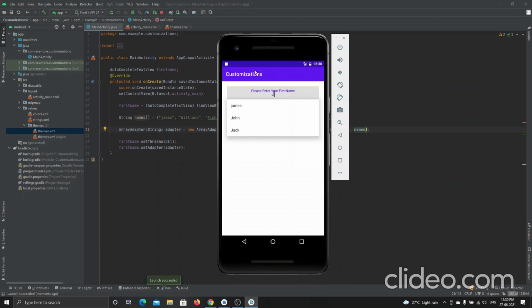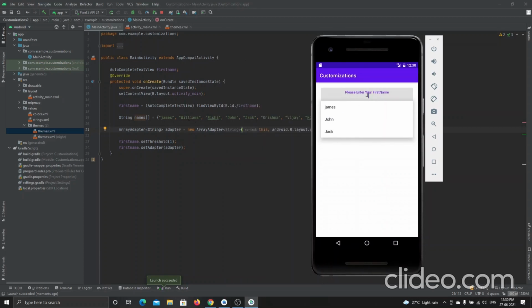I have included many names starting with different alphabet letters, but it is showing me only what matches the first letter. Okay, let me type K. It will show me Krishna Kohli. If I type D, it shows me Dhoni. Then I use the arrows and press okay.